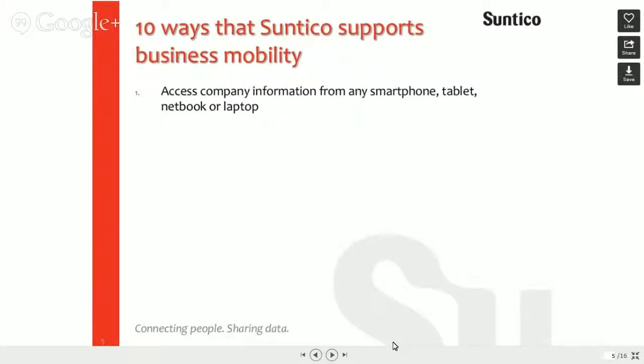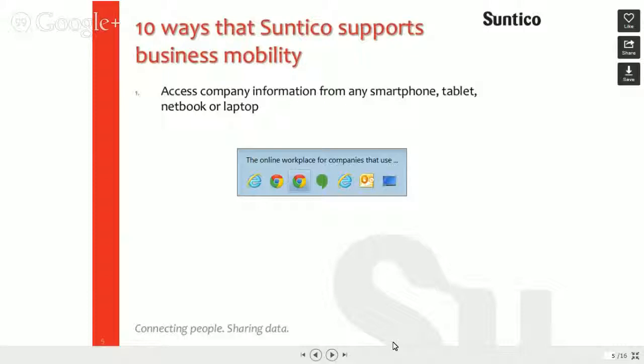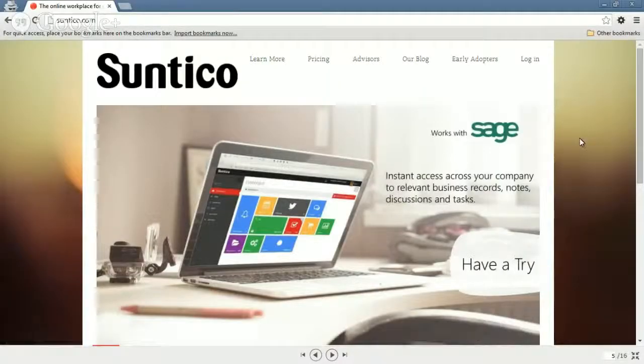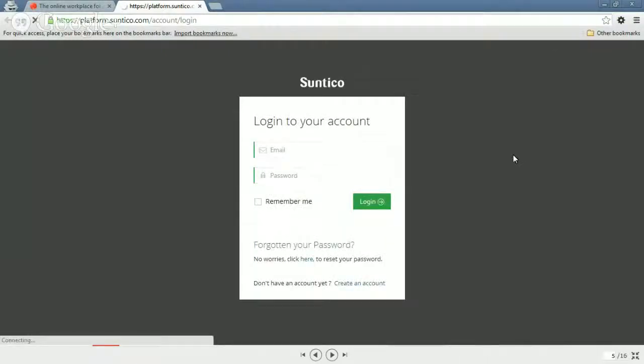So let's take a look at what I mean by that. I'll go onto our website and log into a demo account that we've got set up there. If you would like access to this demo account, please come to our website, click on this Have a Try button, and register for access to the demo account for yourself. I'll log in, and this is what you will see as you access Suntico.